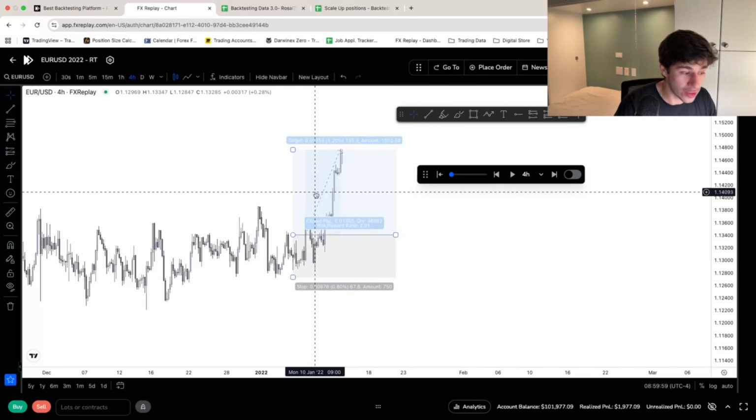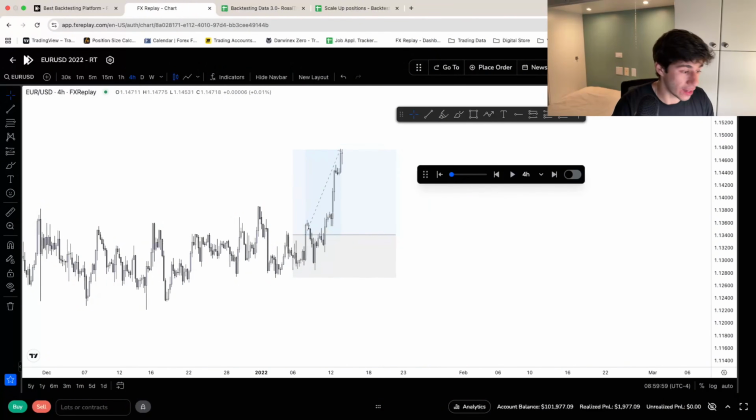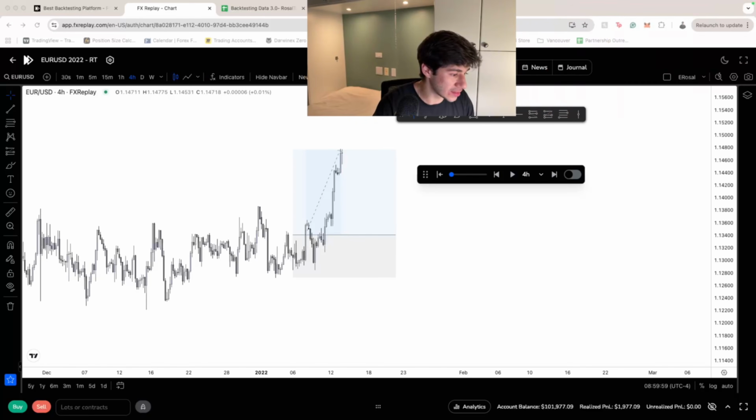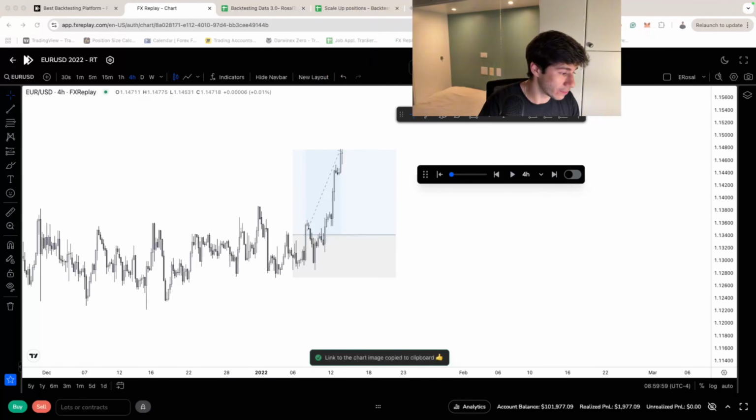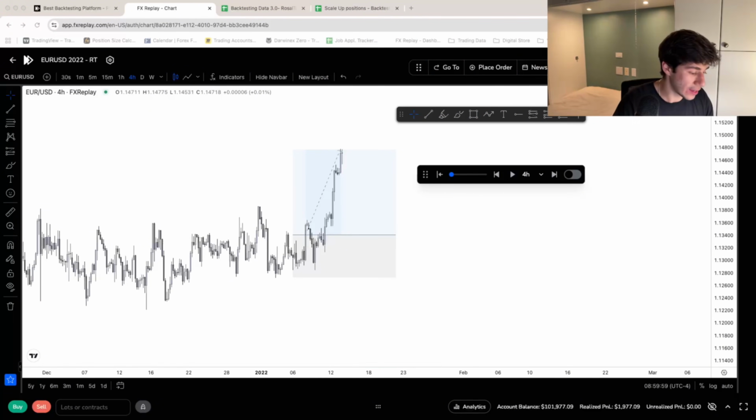So what you're going to do here is the following. You have the trade. Let me actually move my camera so you guys can see. You're going to go here in the camera section. You're going to click copy link, right? Let me move my camera back to its place. And after clicking on copy link, you're going to open your trading journal.